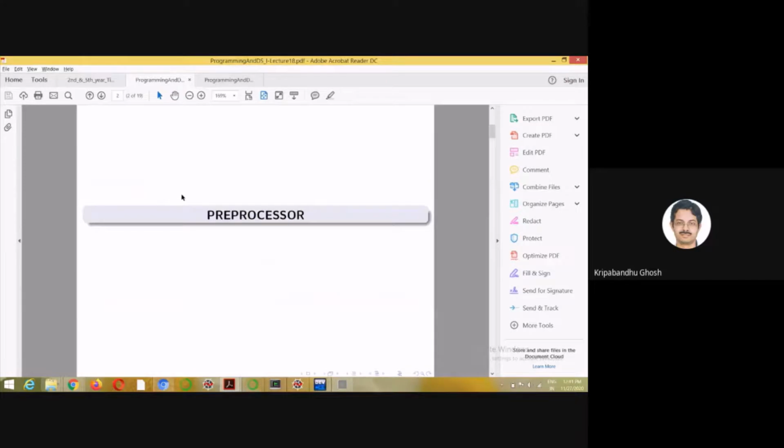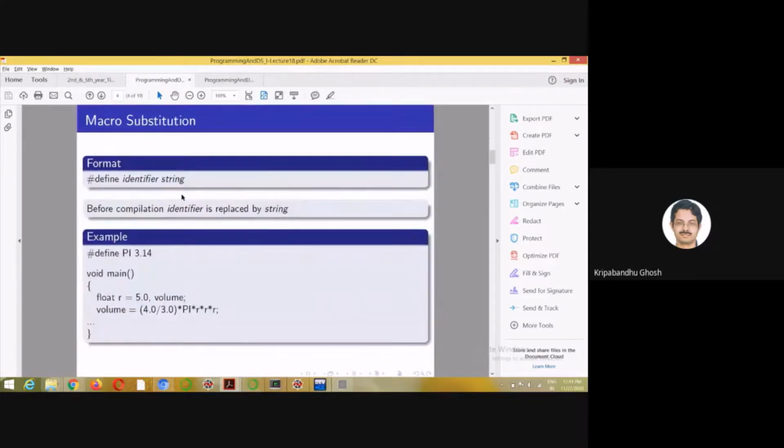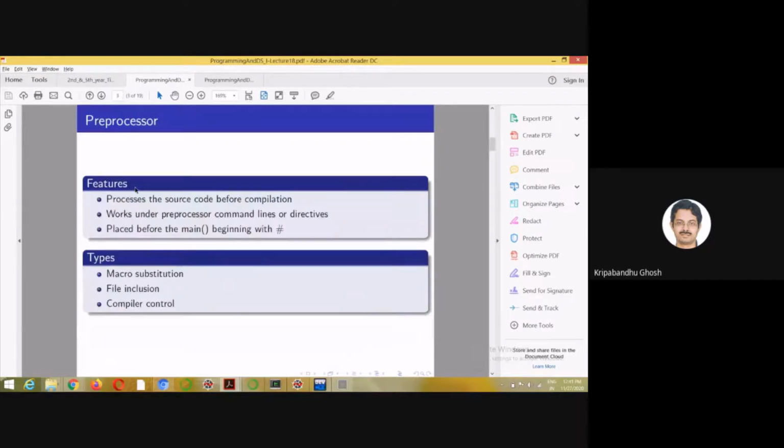a concept called preprocessor. We used hash define, hash include, and all these things several times. This is a preprocessor directive, something placed before the main, beginning with hash. There can be macro substitutions like hash define, file inclusion like hash include, and compiler control, which is slightly more advanced. And this is done before compilation.